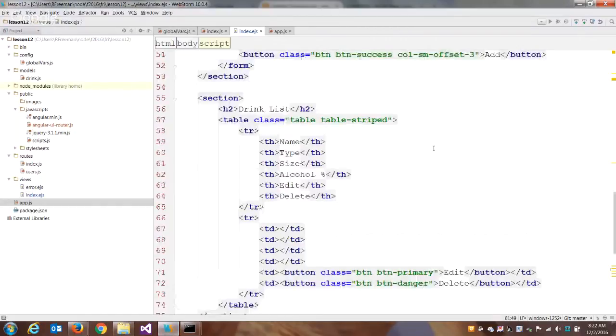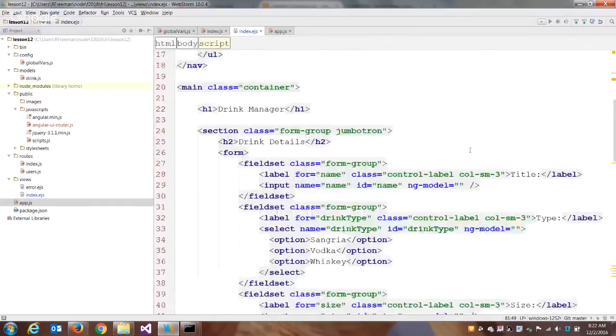So we need some directives. What are the first few directives we need to add into our HTML and where should we add them? Because right now this page has no connection to AngularJS at all. It's just straight HTML.